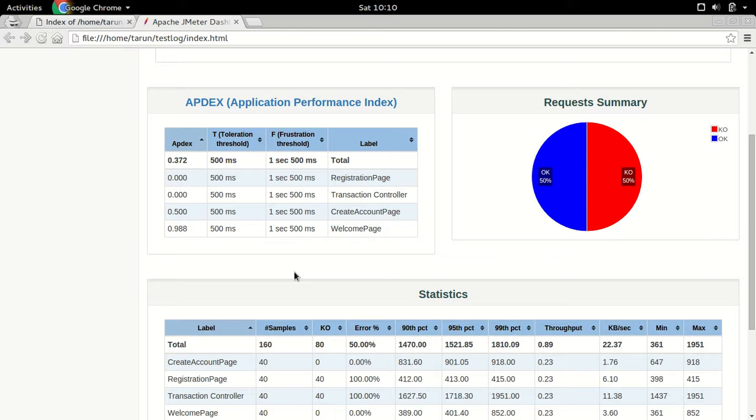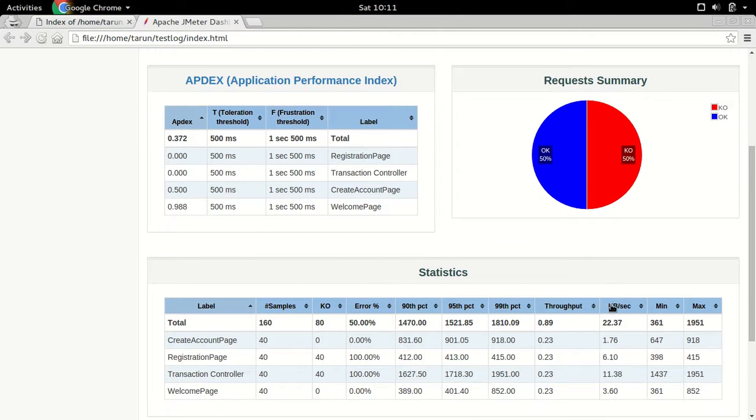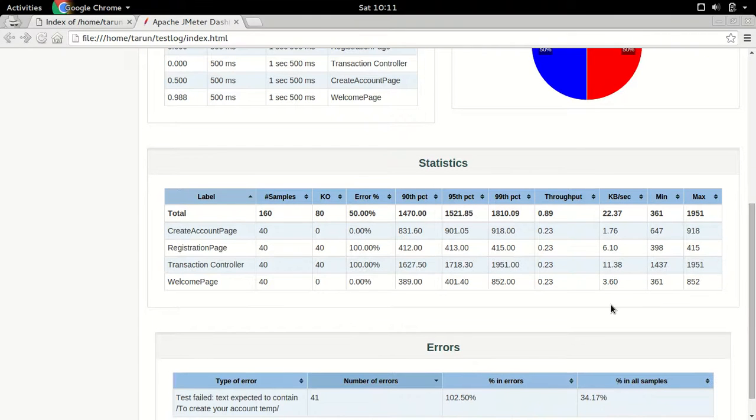Okay, now let's see the next report, which is request summary, and it shows the percentage count of successful and unsuccessful transactions. So we see here we have 50% failure and 50% success. Then we have statistics, wherein we can see the count of samples, the count of not okay, count of percentage of errors, percentiles, which are 90, 95, and 99.